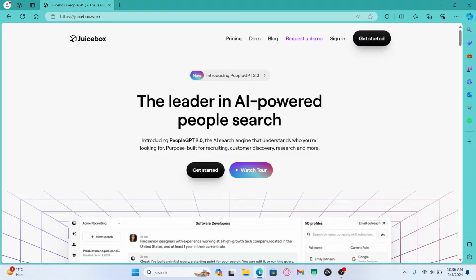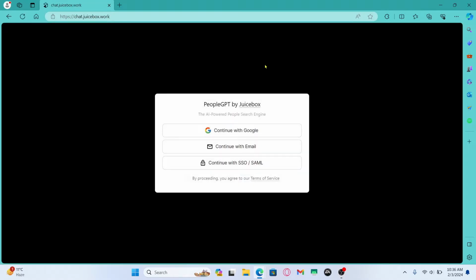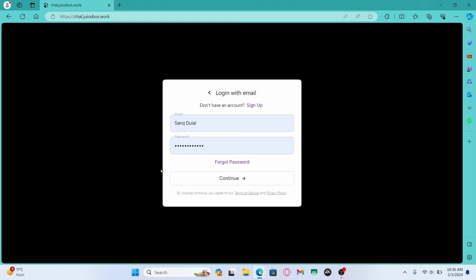In order to sign into your existing account, click on the sign in button at the top right corner and you will be taken into the sign in portal. Now if you created your account using your Google account, click on continue with Google, otherwise click on continue with email. You will then be asked to enter your email address followed by your password.